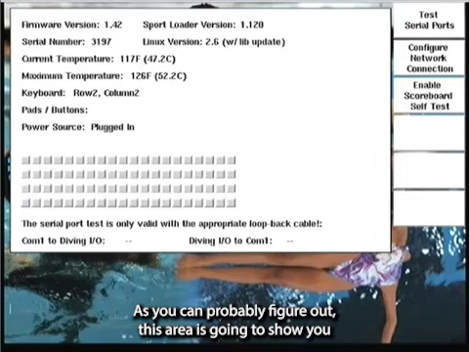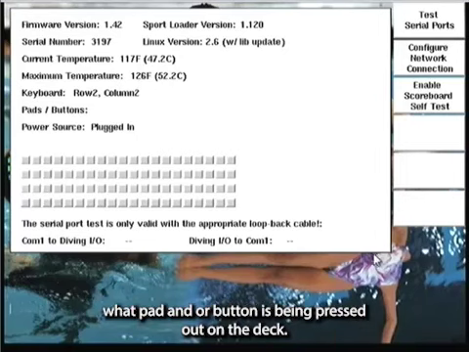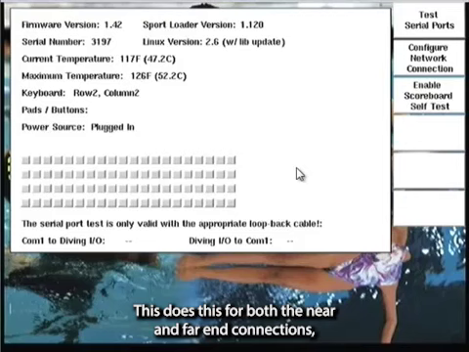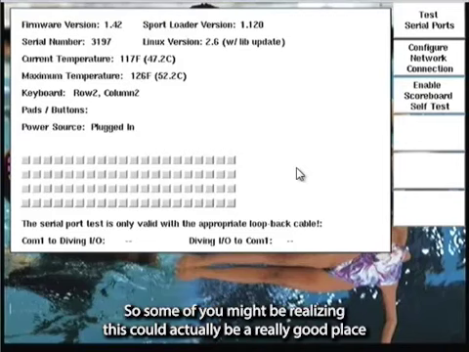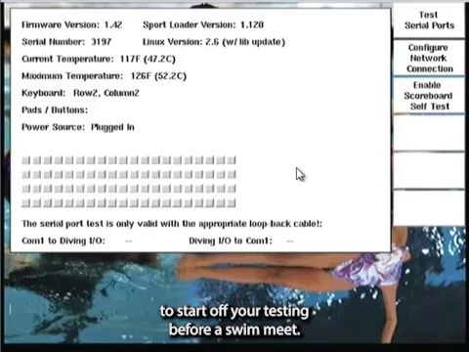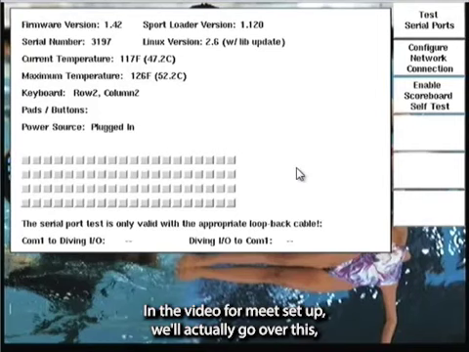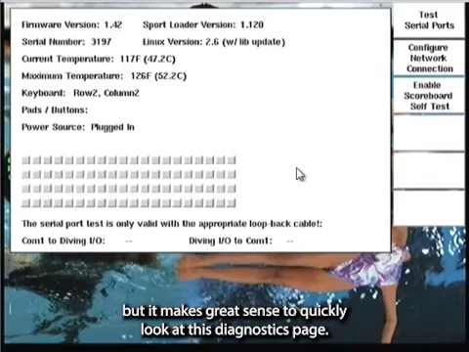As you can probably figure out, this area is going to show you what pad and/or button is being pressed out on the deck. It does this for both the near and far end connections and for up to 12 lanes. Some of you might be realizing this would actually be a really good place to start off your testing before a swim meet. In the video for meet setup, we'll go over this, but it makes great sense to quickly look at this diagnostics page.